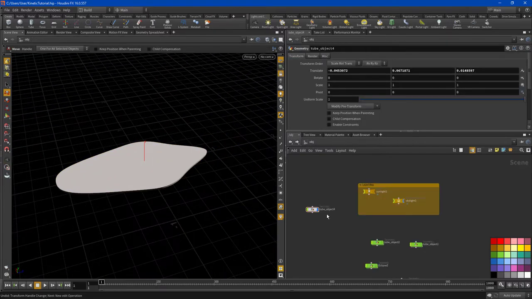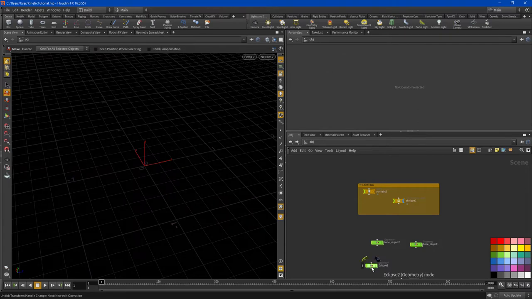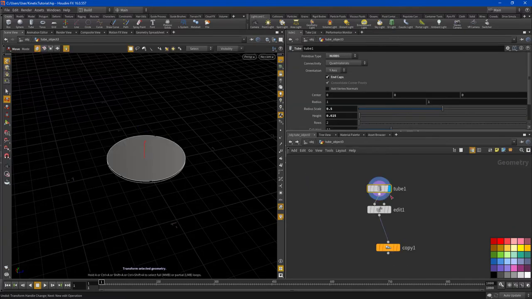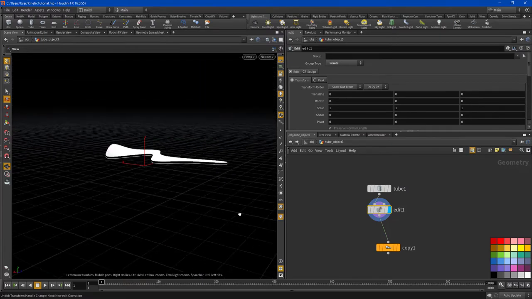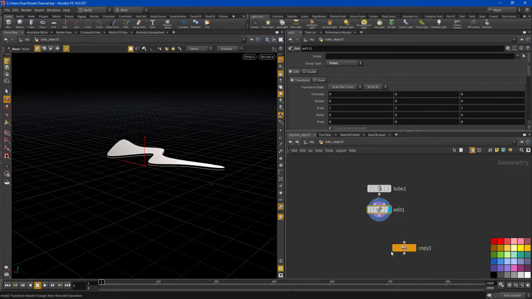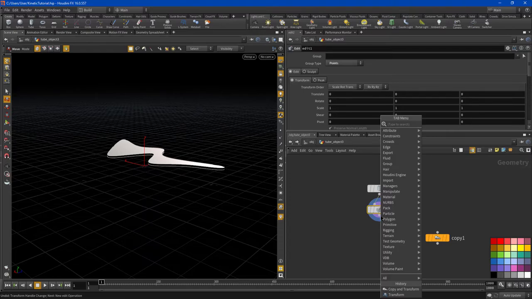So I'm going to go over to one I already made. This guy I think was pretty neat. Yeah, so there's my tube, and after pulling and stretching I came up with this. And I'll bring that over there. Here's where the magic happens.